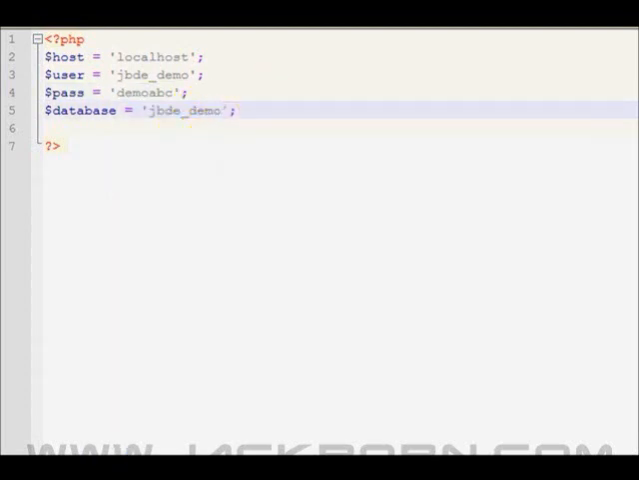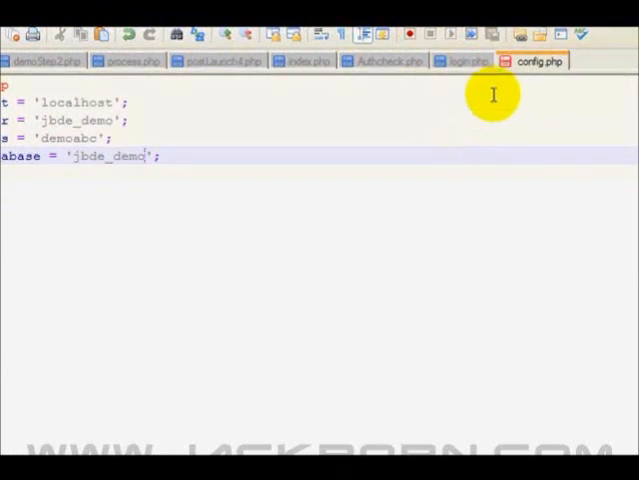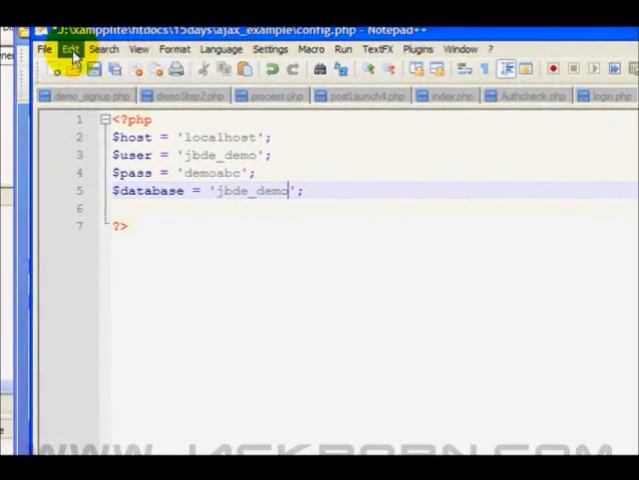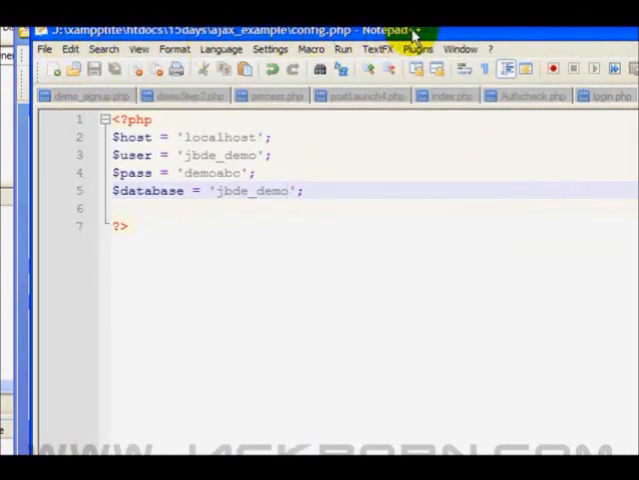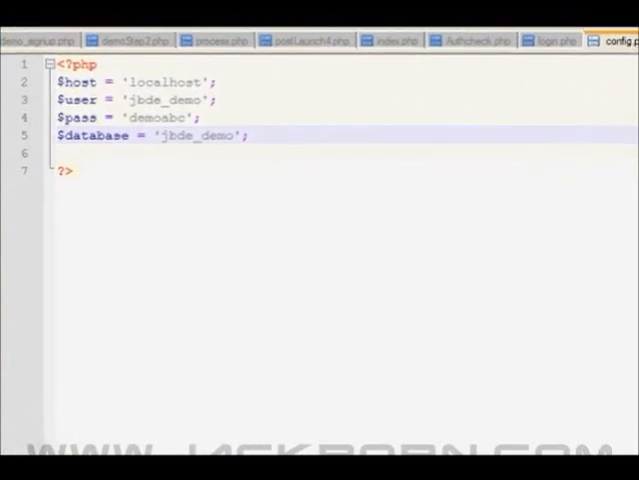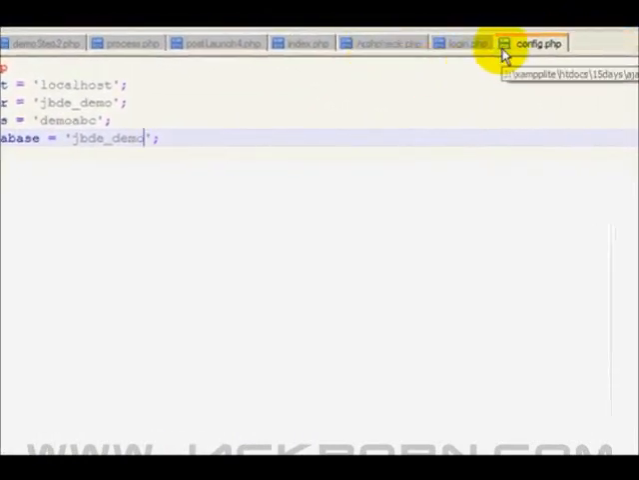Alright, so once we've copied and pasted all that information in there and we're ready to save it, you're going to notice that this is turned red. That means it has not been saved, and once I save it, the color of this will change to blue. So I can hit File, Save, or I could hit Control S. Control S is a shortcut for save, and you'll notice that the color here has changed.